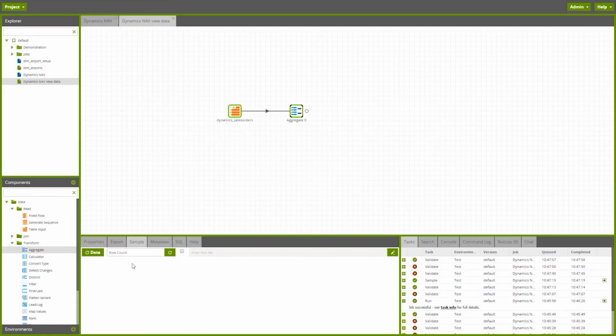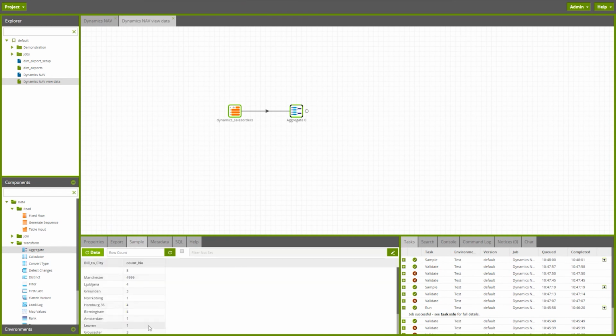And now I can sample this data. So now I can see by city how many sales orders I've got. So if I sort this on the count, we can see that we have the most sales orders from Manchester, UK.